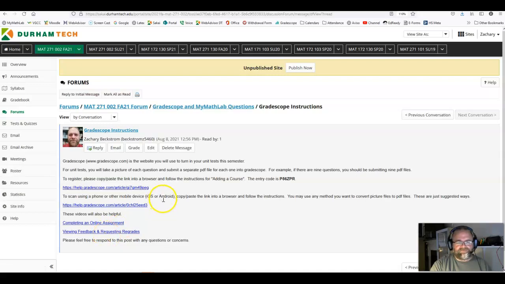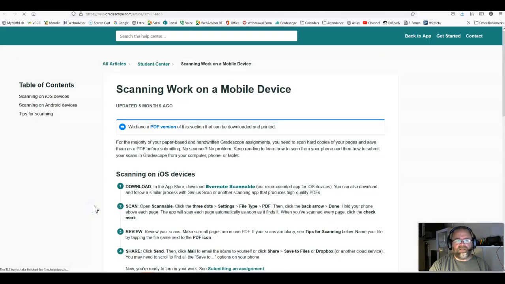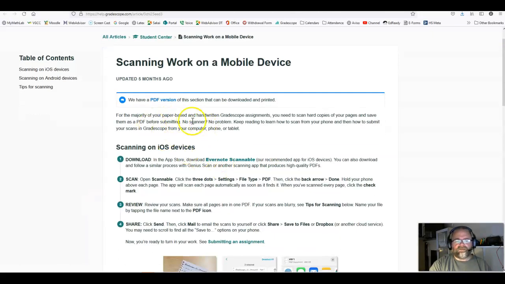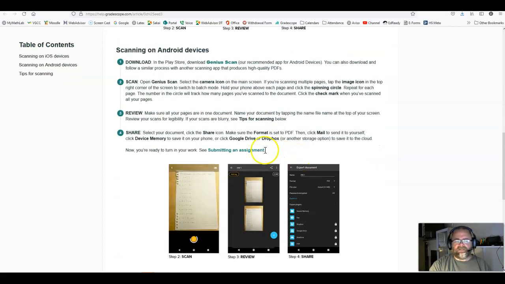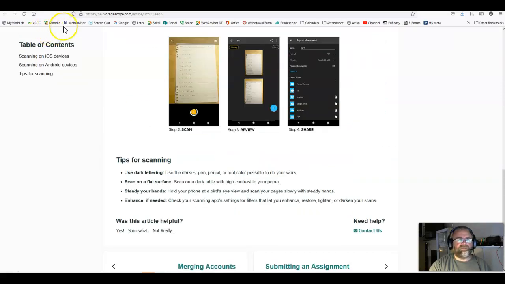For example, you're going to need to use your phone to take a picture, and then you're going to need to convert that picture into a PDF file, and then you're going to need to upload it to the Gradescope website. So here, if you were to click on this, this tells you what applications to use depending on if you're an iOS or an Android user. And then how to do that. And if you just click down here, lots of information there.